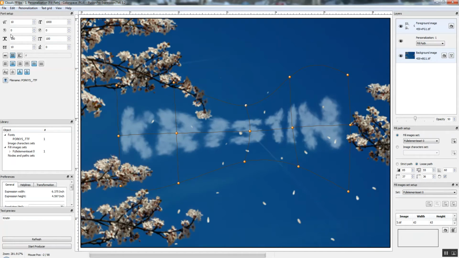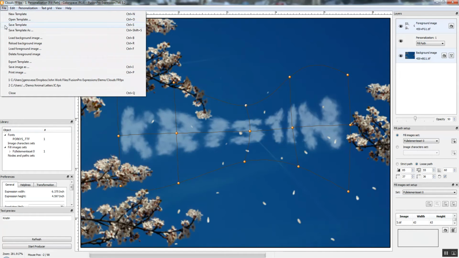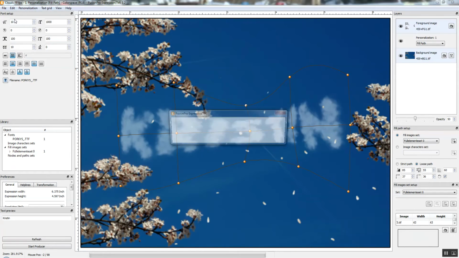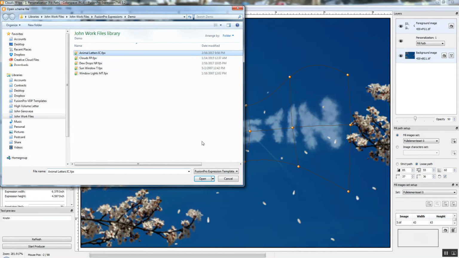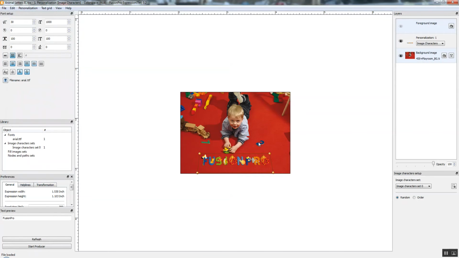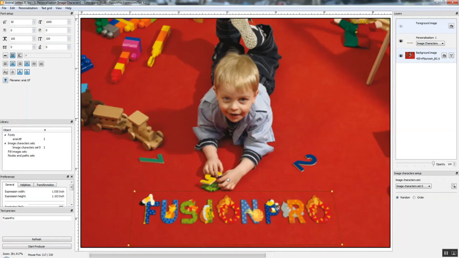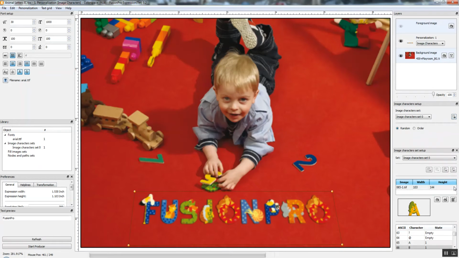Let's open up another item. We'll say open template. No, I don't want to save that one. And we'll go to animal letters. Now this particular one uses image characters. And in image characters, what we're doing is we are replacing the character with an image. So you can see the image down here.